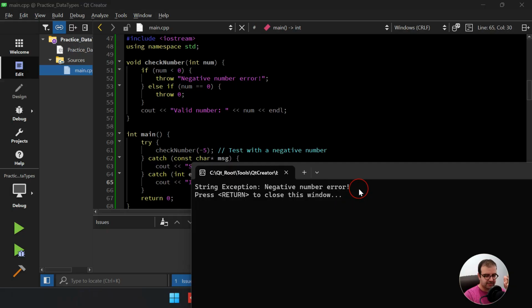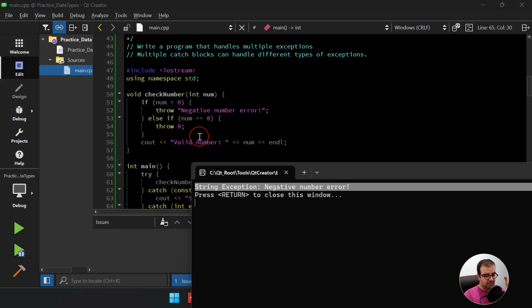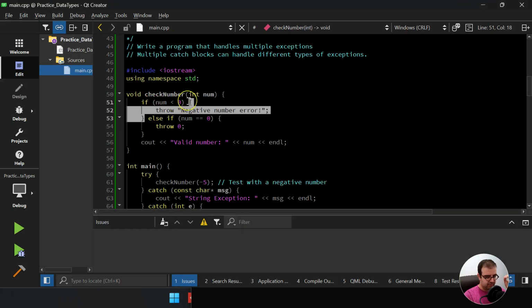So when I see this message in my output, string exception, negative number error, I go and check my program to see where this comes from. When I search my code, I see that I have negative number error here in this if part. So this has happened, therefore this is shown in the output.